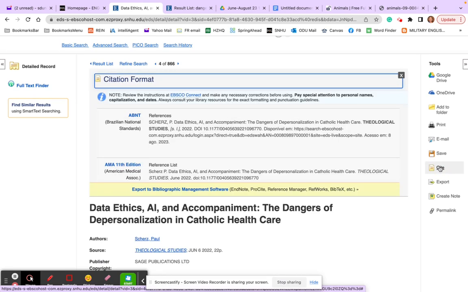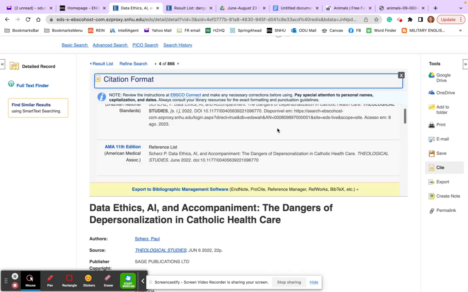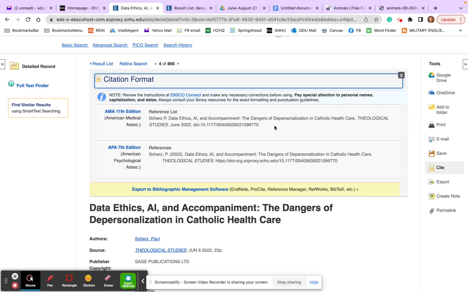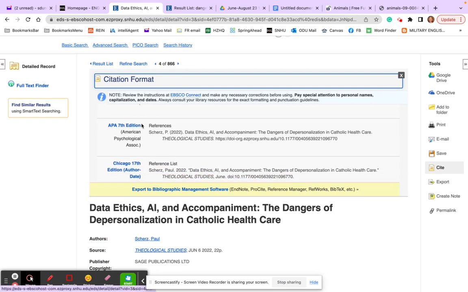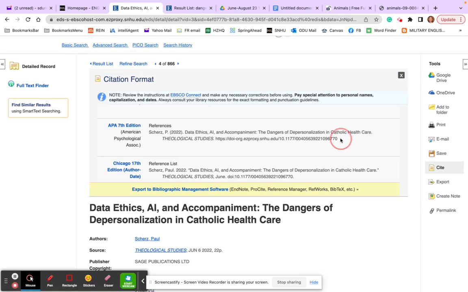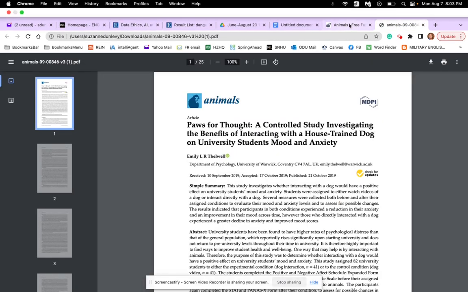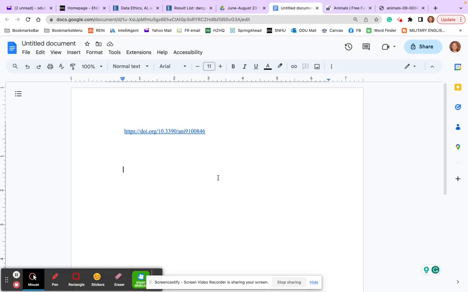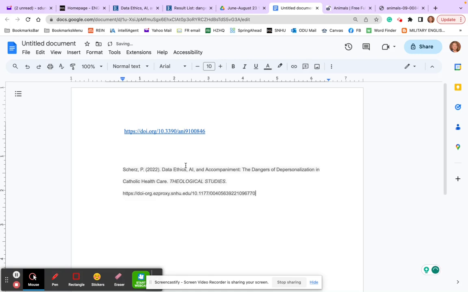First, you would click Cite, and then you have many options. Here is APA 7th edition. So if you are writing in APA, you would copy this. Notice the hanging indent. You would copy that, and I'm going to go ahead and do that. Oops. I have another one to show you as well. So there is that item copied into a document.